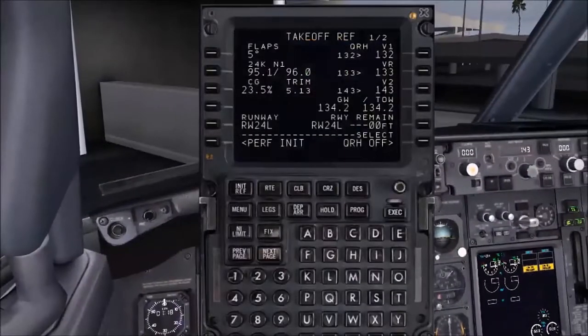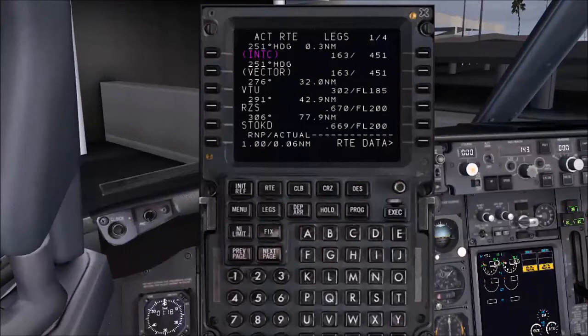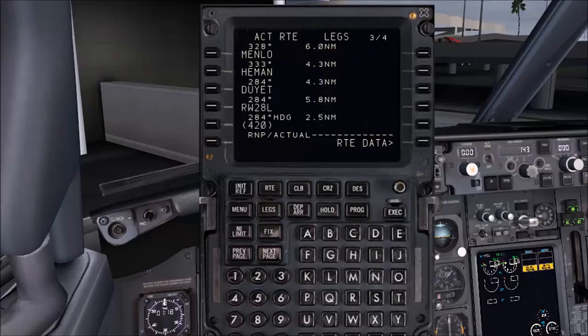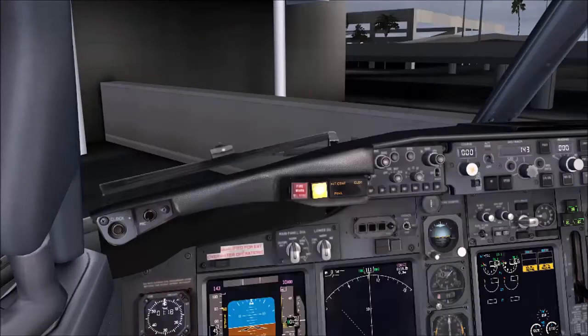Alright, so there's the V speeds, and that is it for the FMC, guys. Sometimes you actually may have a vector like this. All you gotta do is select the waypoint below the vector, and just replace it and execute it. Make sure you do that. Make sure you don't have any vectors anywhere. Alright, Shift 3, and we can get rid of the FMC, and we can continue on with our checklist.